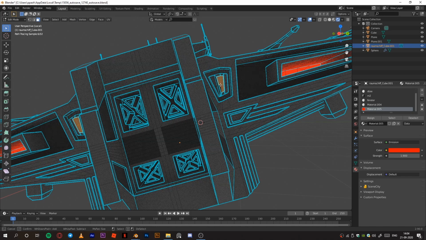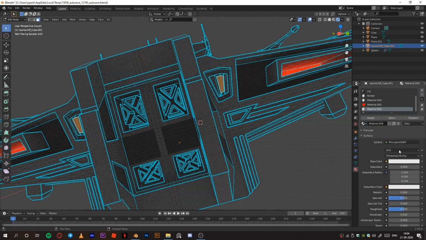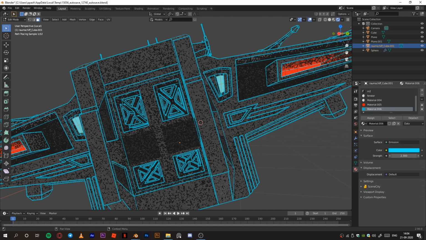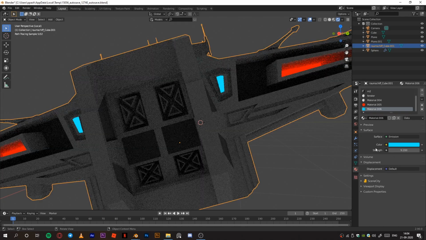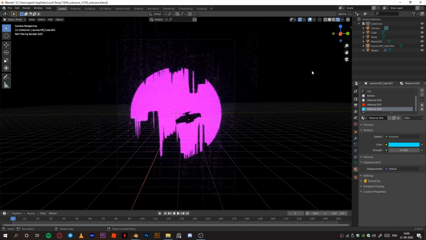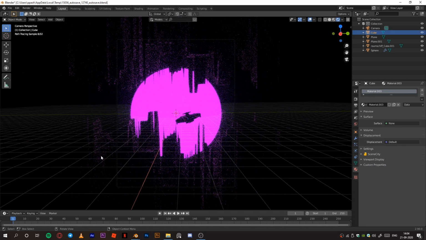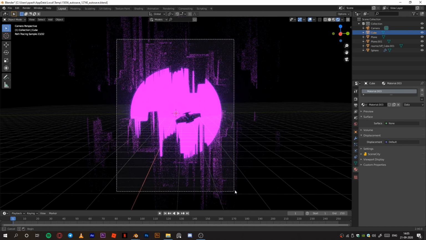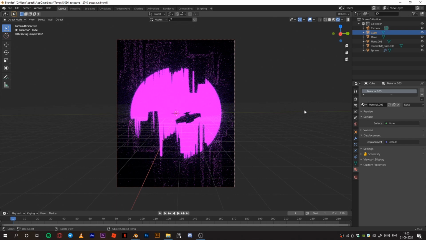Right here we need to assign a new material for this, if we want another color. So here the blue color, I will assign this. Hit Ctrl B and box select this. And then we hit render.